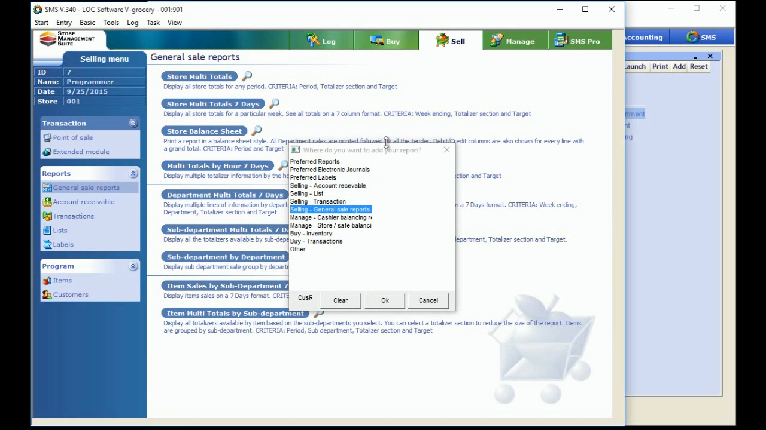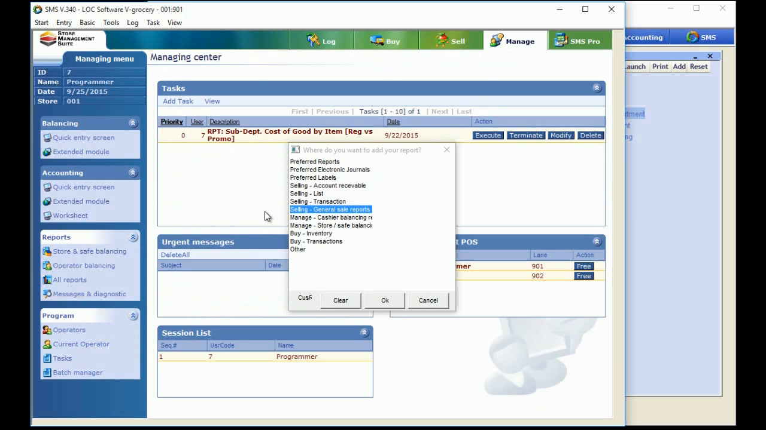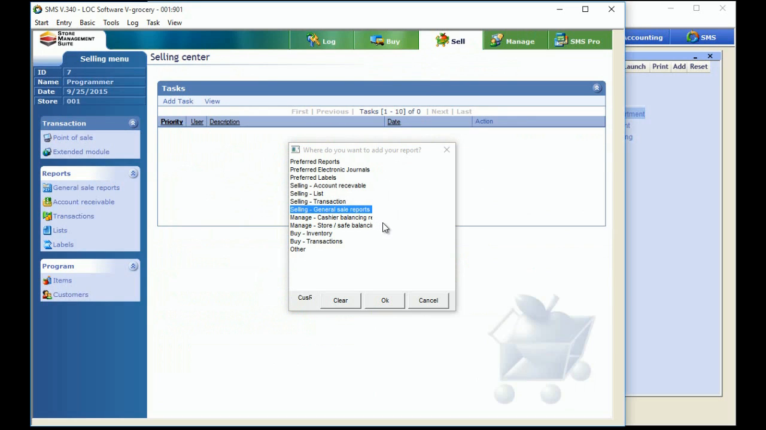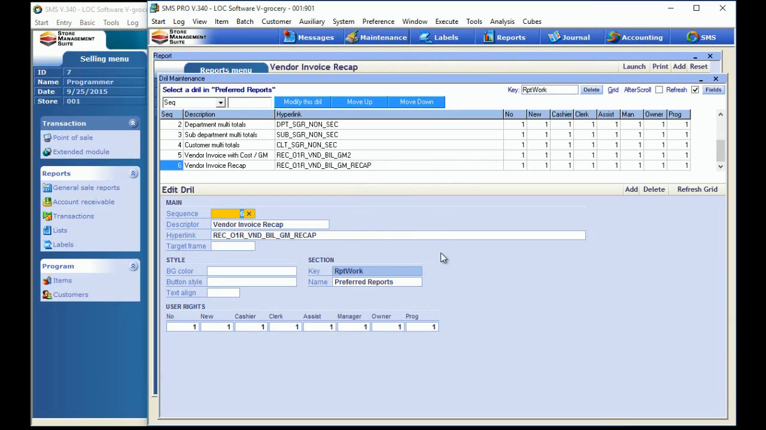Now, all these options are available. You can see I can go to the Manage tab, the Buy tab. All I have to do in SMS is decide where I go for my reports, and that's where this stuff is going to show up. So it makes it kind of easy. In our scenario, though, I'm going to go ahead and just stick it on the preferred reports, select OK, and now it's going to be added. When this grid comes up, the best thing for you to do is just remember that these categories here are just operator levels.